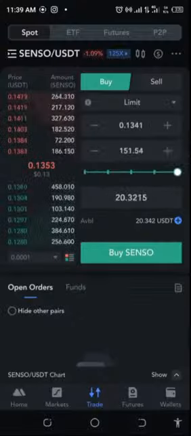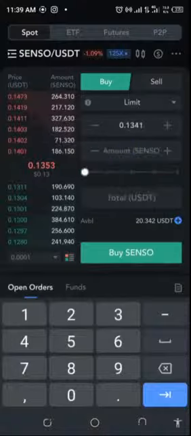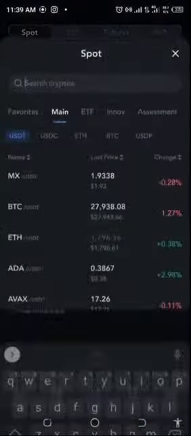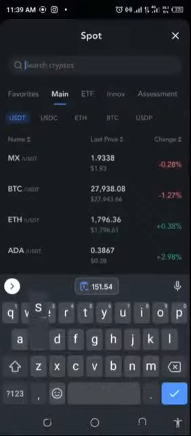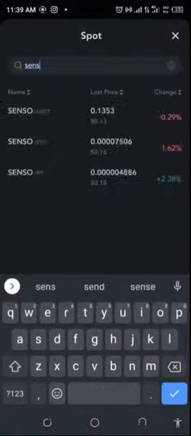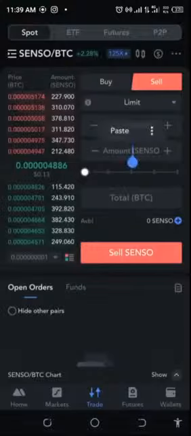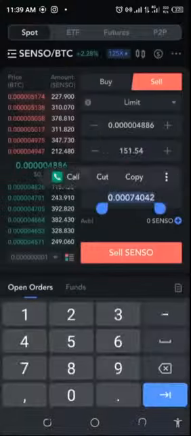So what do we have here? We've got 151.54. Okay, let's copy that. And then let's quickly change this to Senso BTC. Let's quickly change that and see what we get. Okay, so we put that in there, and then we copy that out.